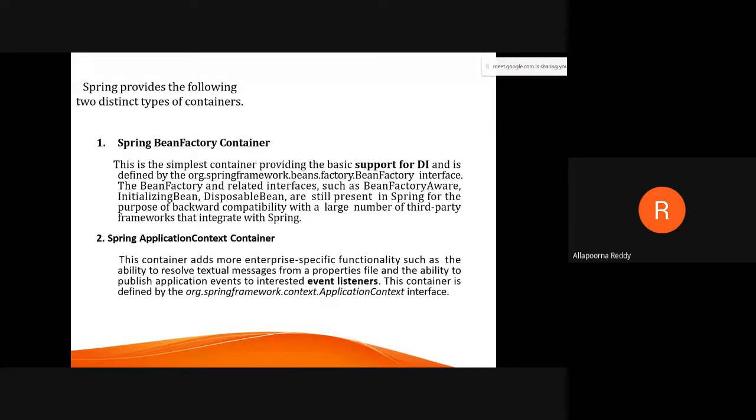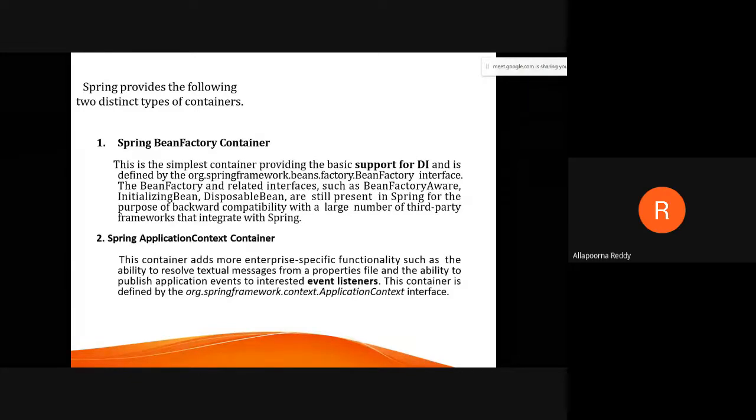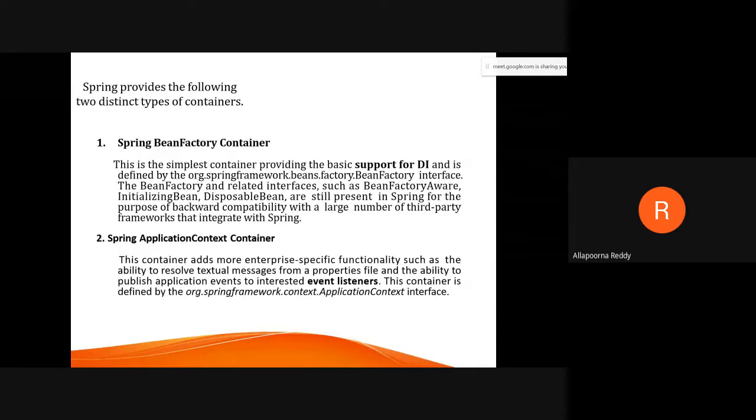So what is that? The simple container, with basic support for DI. I'm saying this a number of times, but on the next page or next slide, we will cover your DI data. What does DI stand for? Dependency injection. We will find out in the coming sessions, right? So that is how it works, and it uses the Spring container.